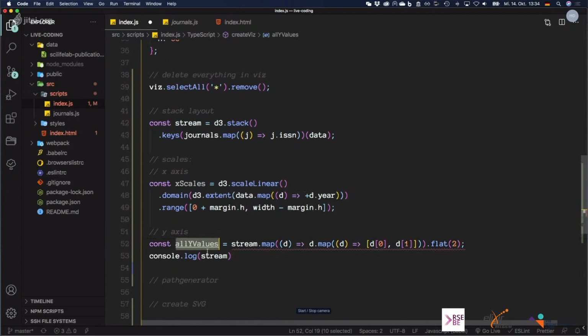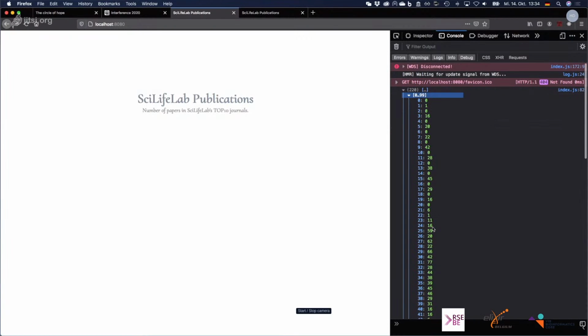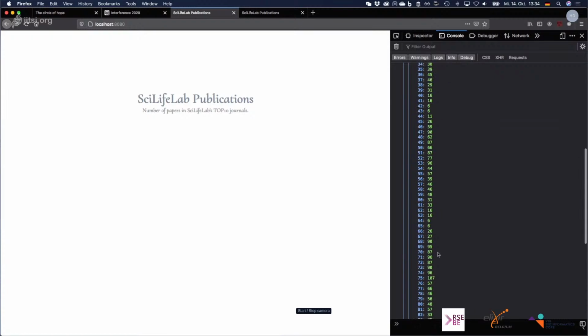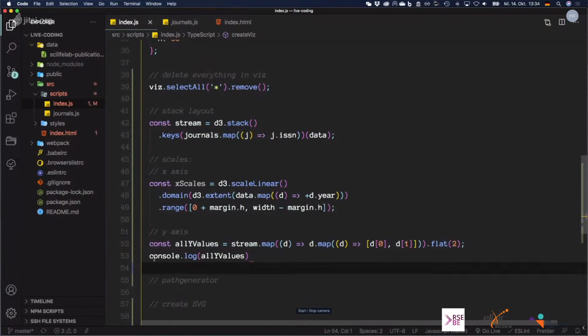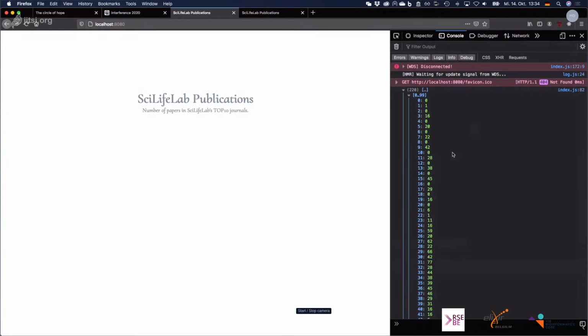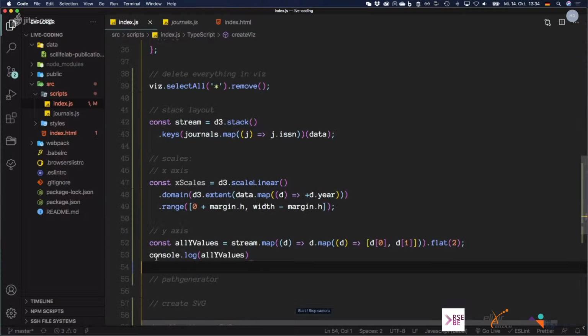So let's look if we did that right at least. So let's console log all the y values. And what you see here, we get 220 values now in one array. And there are all the different possible y values now. So basically our y-axis needs to span from the lowest possible value here to the highest possible value here. And then we would have a dynamically adjusted y-axis.